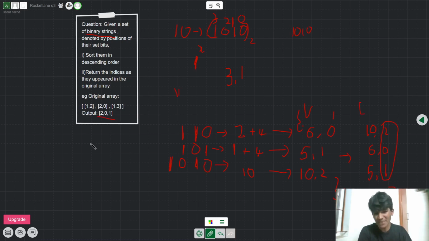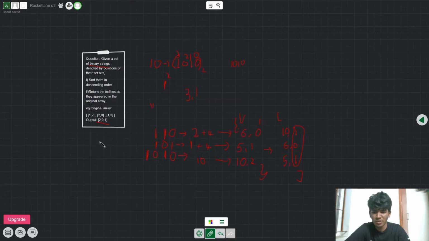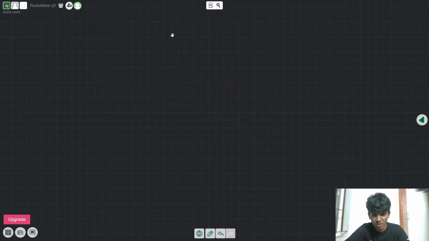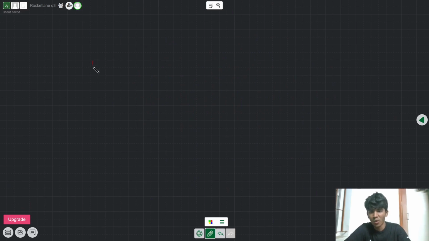So the question seems pretty simple, right? Let's see where the actual problem arises. Say instead of having 1, 2, you have something like 101, 102. What will happen in that case? Let's see. Well, the value of this would be 2 power 101 plus 2 power 102.